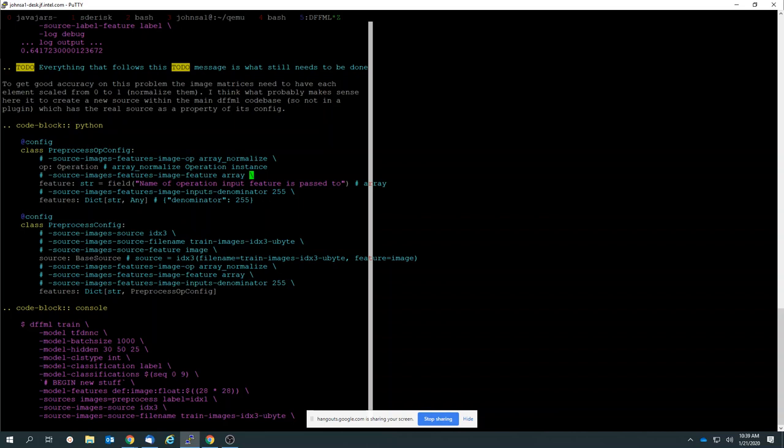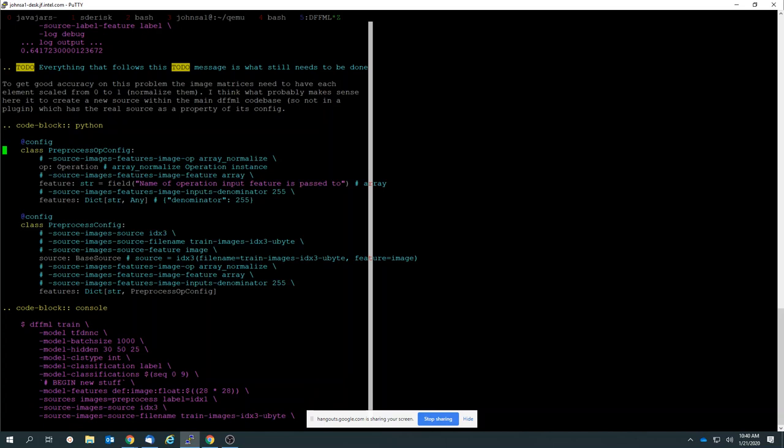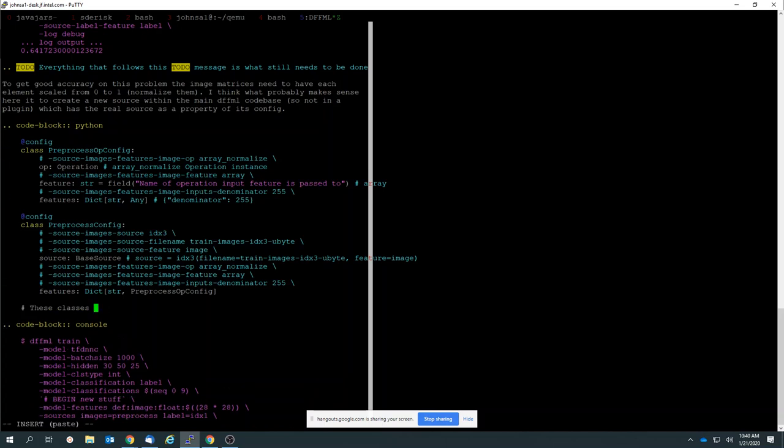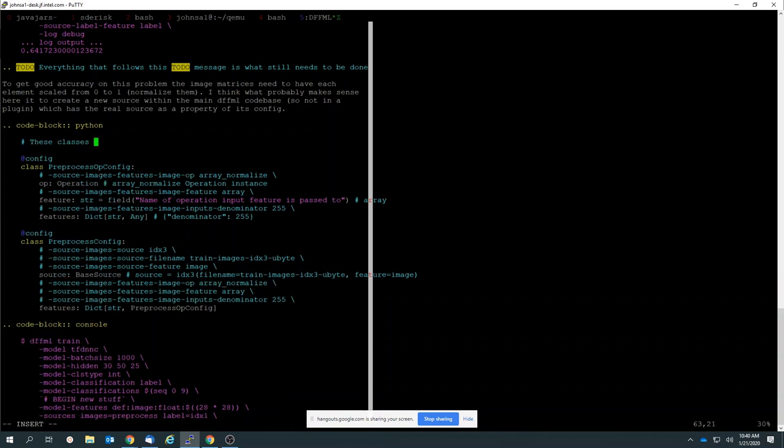So this stuff won't. So this goes into these classes. Wait, why are you not giving me my comments? Okay. Because they're tabs, silent tabs above. So these classes, no paste. These classes should go in DFFML source preprocess.py.